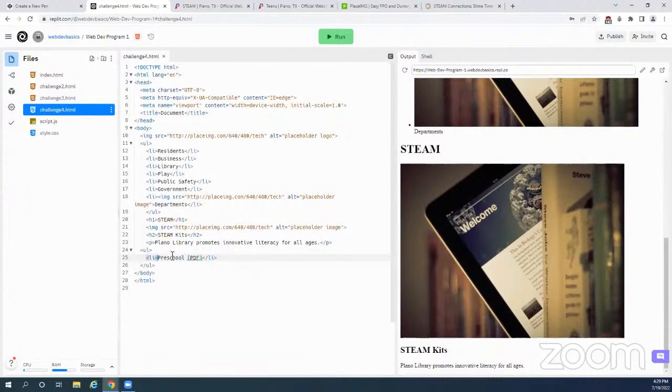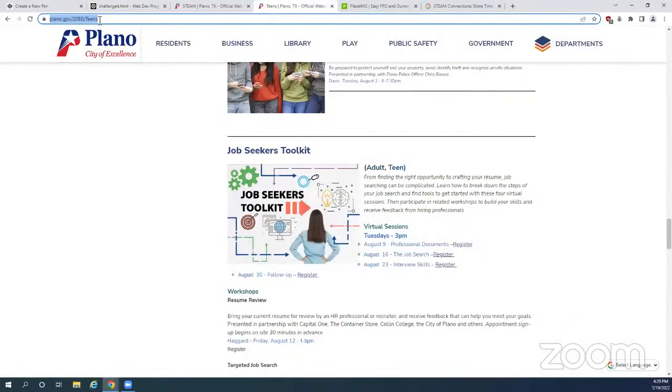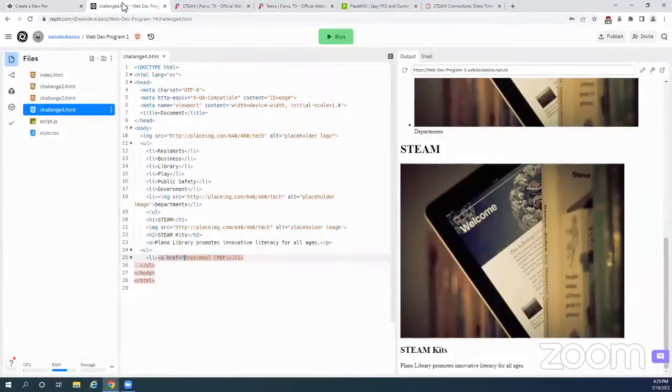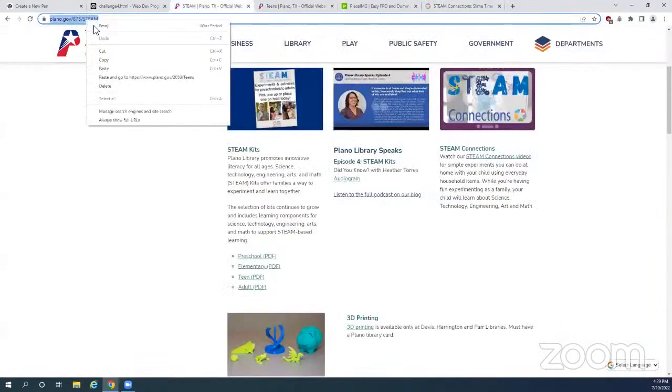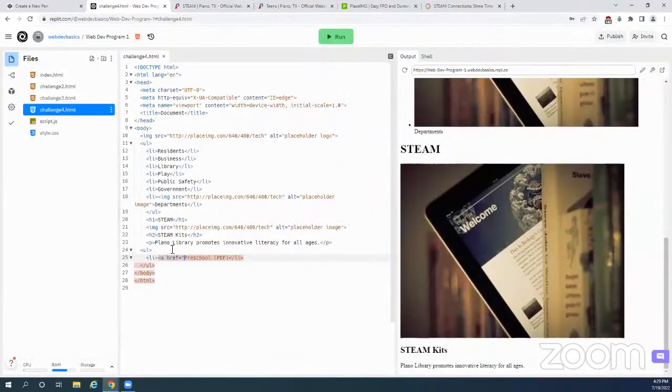And our anchor is going to come after this opening tag. So href equals, I'm going to link back to the Steam web page. Actually, it's a Steam... I'm going to link back to the Steam web page. And paste.